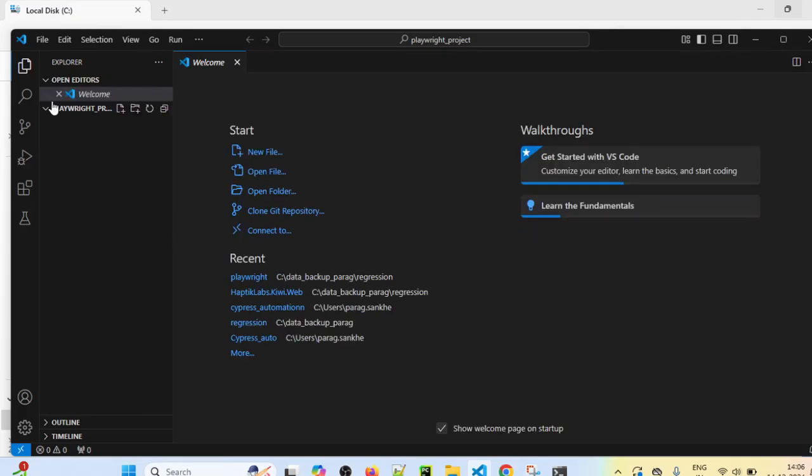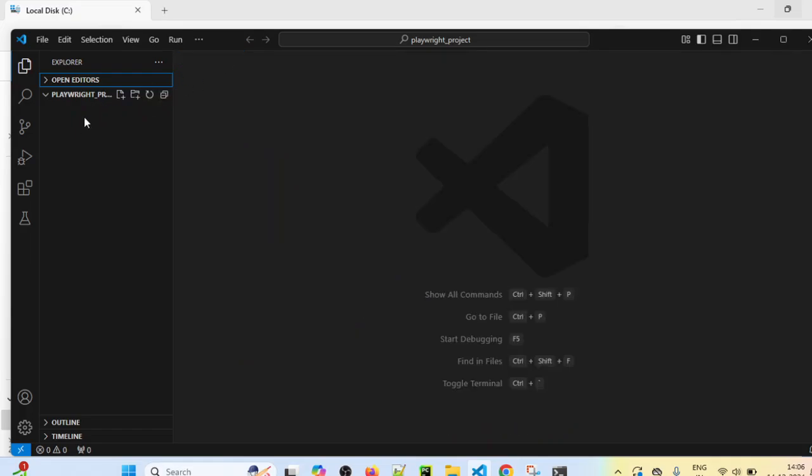So currently it is blank project. It is not having any Playwright installed in this project. So therefore it is not having any files in this project. It's just a blank project which we have imported in our Visual Studio Code. Now the next step. Now we can install the Playwright.